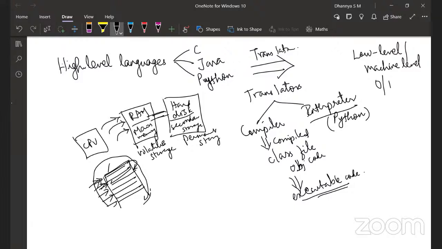Ma'am, I have two doubts over here. Can I? Yeah. So when you're saying the whole program is basically compiled and then it gives the output, when we are talking about the whole program, is it class-wise or function-wise or something like this?